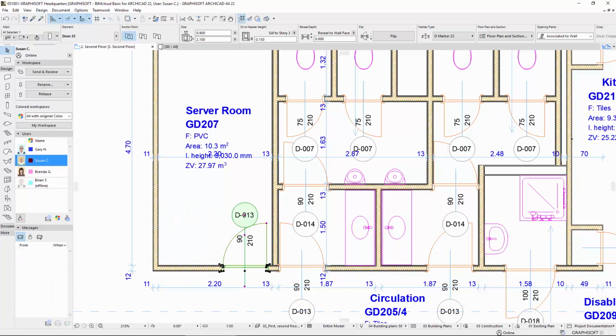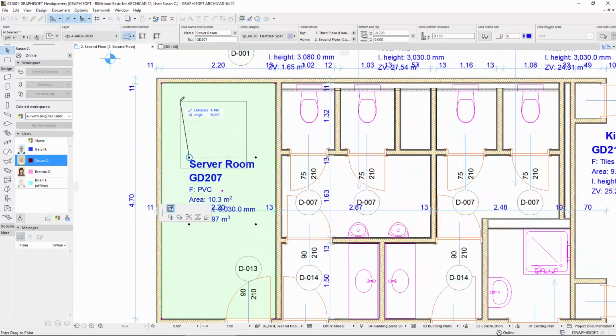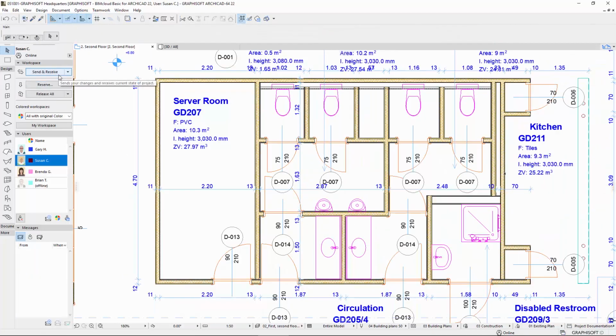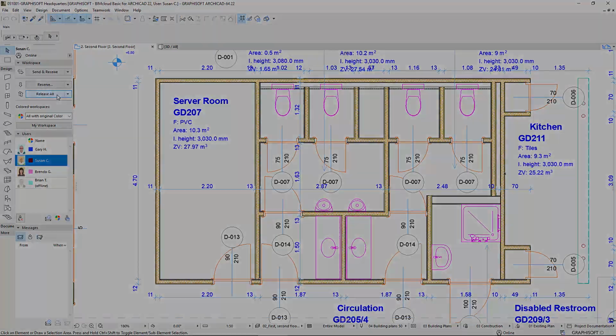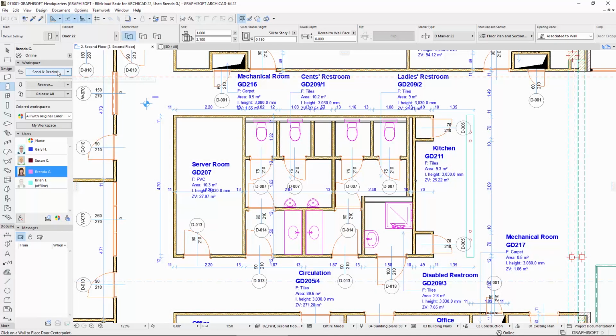Mirrors the server's door and aligns the zone stamp. After finishing, she sends the changes and releases the reserved elements. Brenda receives changes and the modified server room appears on her screen. BIMcloud Basic is a free product plan of BIMcloud, and it is available to all users. This product plan can be activated after the BIMcloud installation with a few simple clicks.